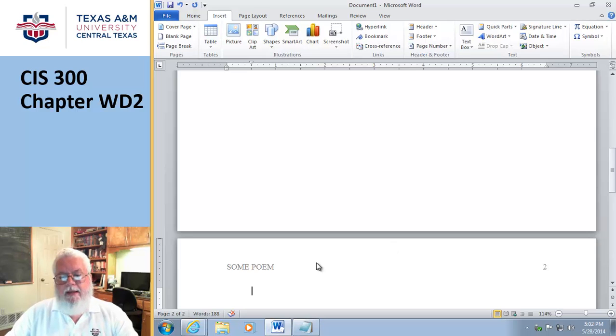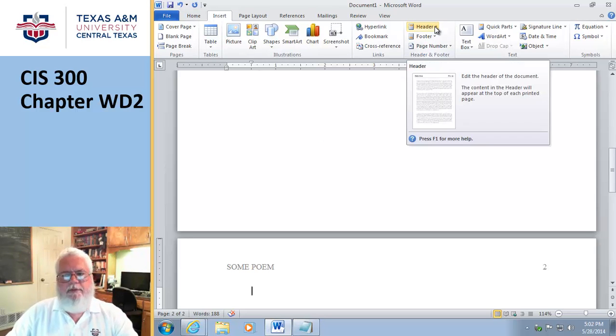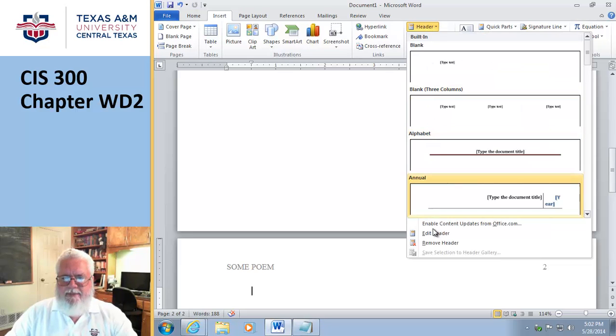Cool. Now, to get back to the header view, remember header was in Insert? So one way to do it is to go here to Header, and way down at the bottom is Edit Header. Okay, that's one way.